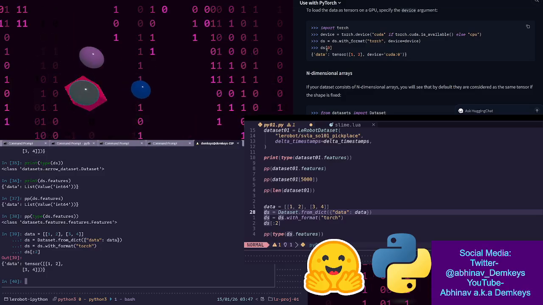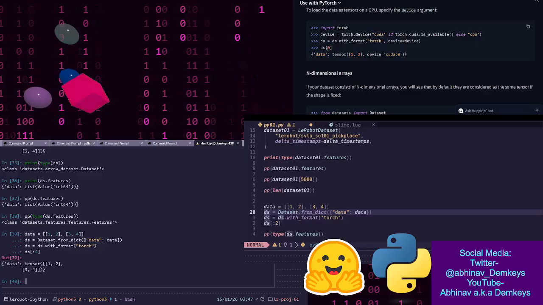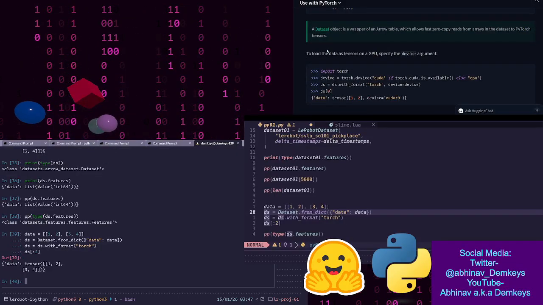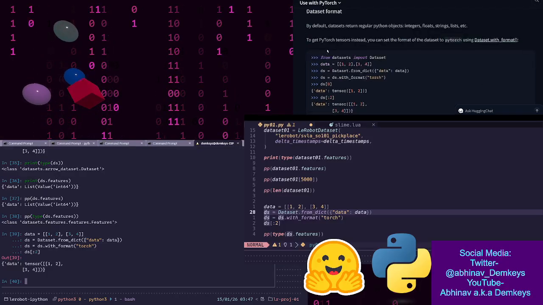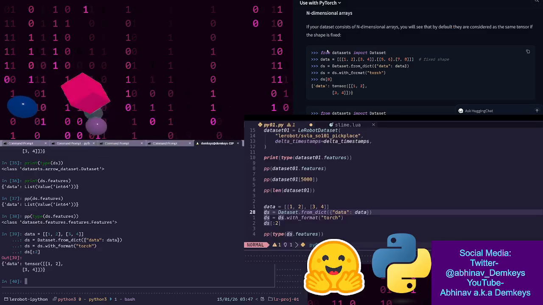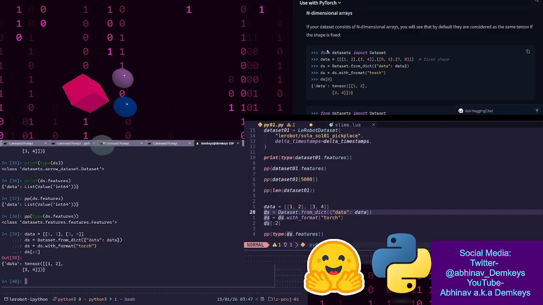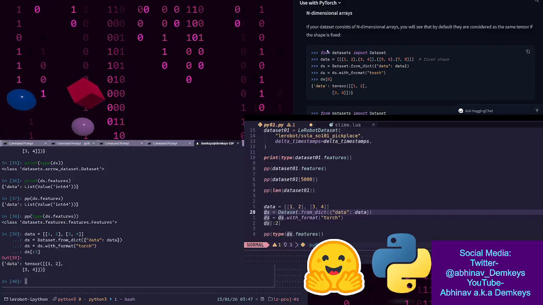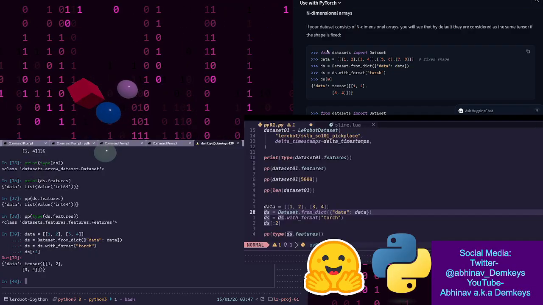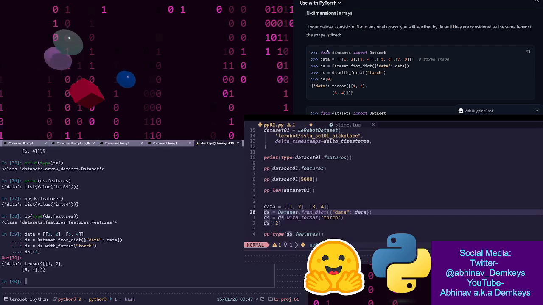So this is where we do, well, no, we're already done with this, right? The next thing was not for general PyTorch. That was specific to GPUs, if you wanted to do GPU stuff specifically. Then n-dimensional arrays. If your dataset consists of n-dimensional arrays, you will see that by default, they are considered as the same tensor if the shape is fixed.